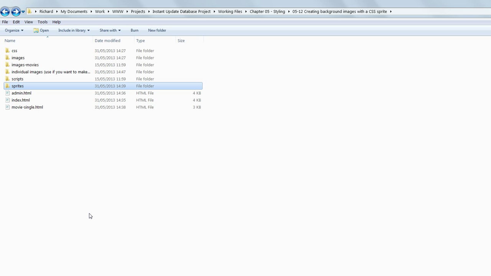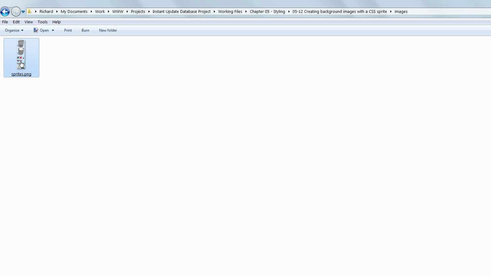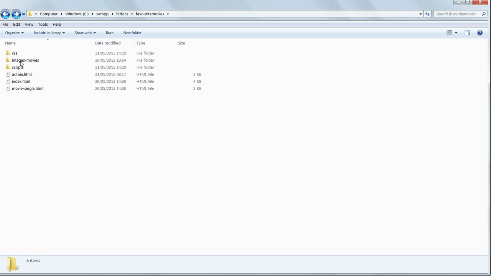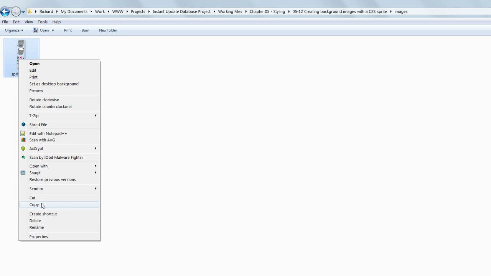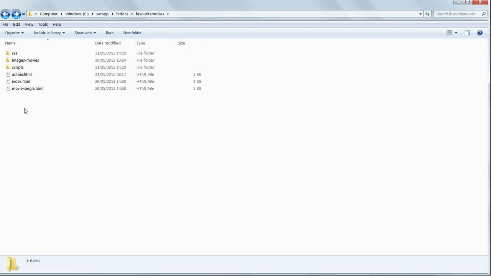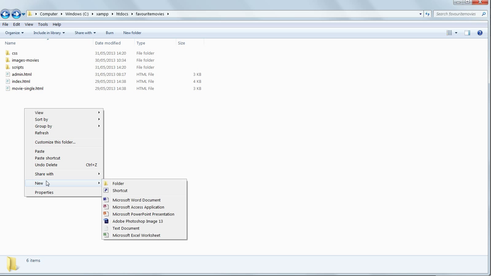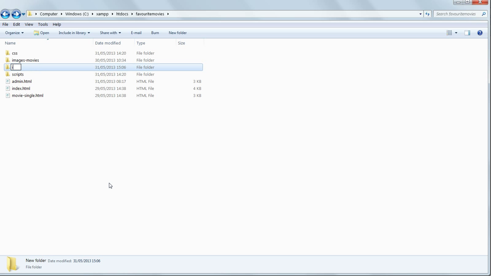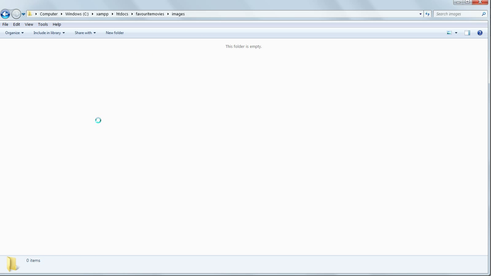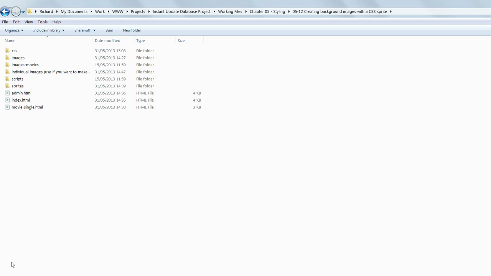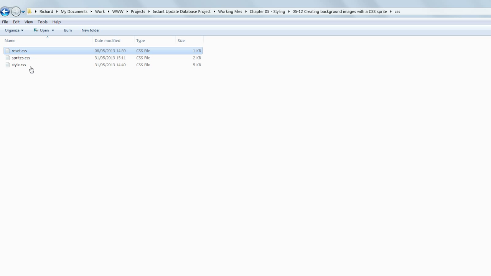So in the working files, 0512, go to the images folder and they will find my finished sprite, sprites.png. Right click on this and copy it. Go to favorite movies and make a new folder called images. Go inside that and paste in sprites.png. Now, in the working files, go into the CSS folder and open up sprites.css in Komodo Edit.